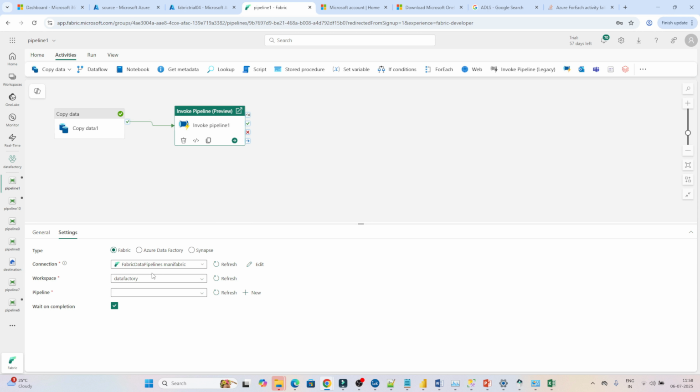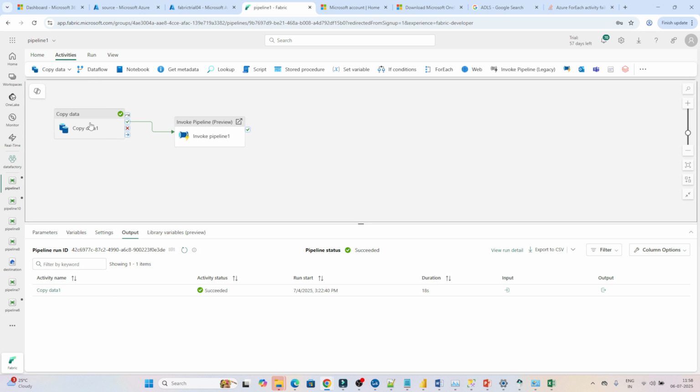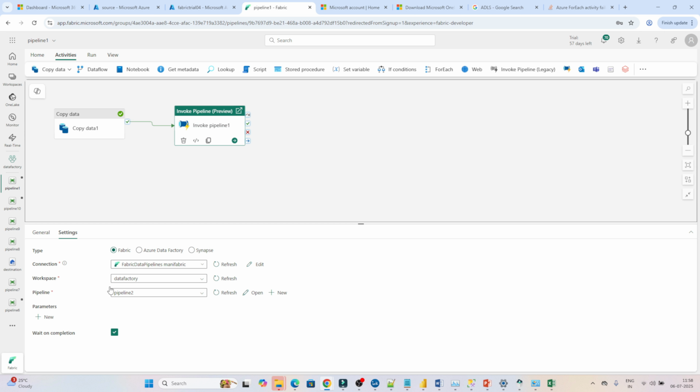Once you click on Connect, you can see the workspace, which particular workspace. In Data Factory only we have multiple pipelines. So for workspace I will select Data Factory, and then which particular pipeline you want to run. Suppose after Copy data I want to run this pipeline too, so I'll select that. And if any kind of parameter is there, you can use it here, otherwise that's it. Now you can see what will happen once you run this Copy data. Once it succeeds, this Invoke Pipeline will run pipeline 2.